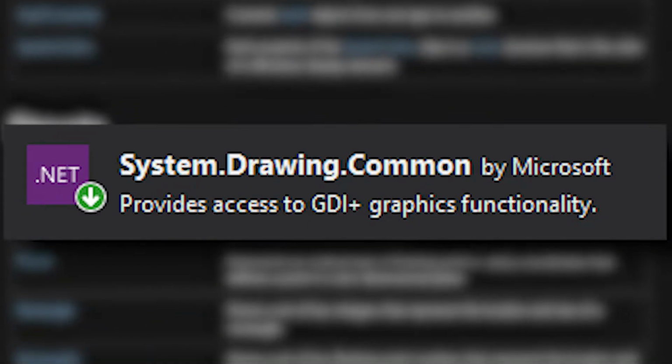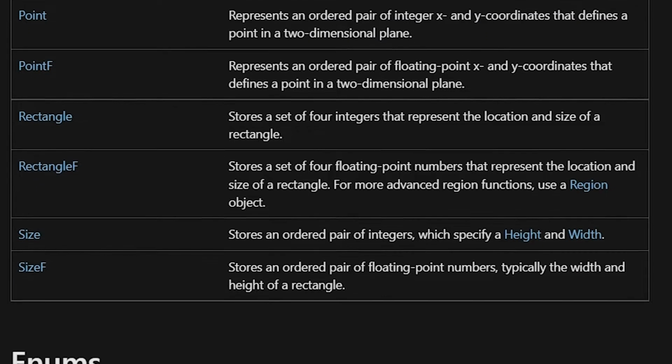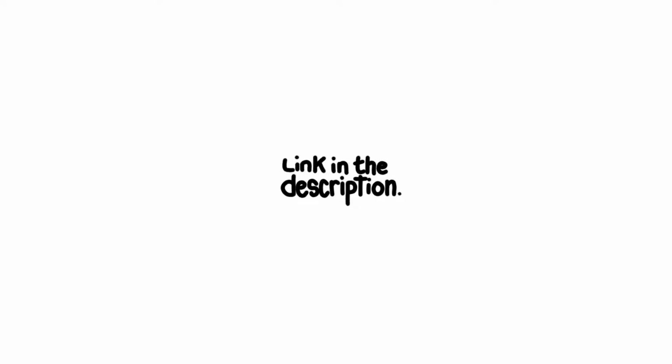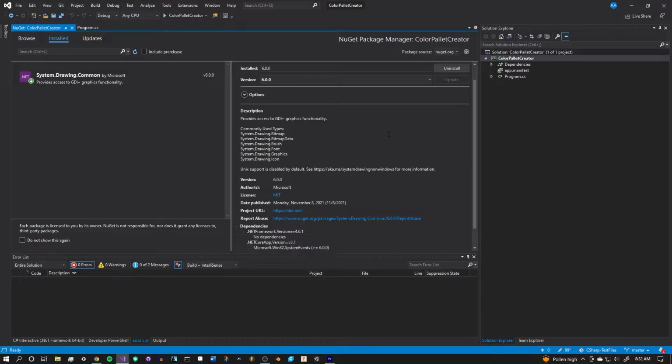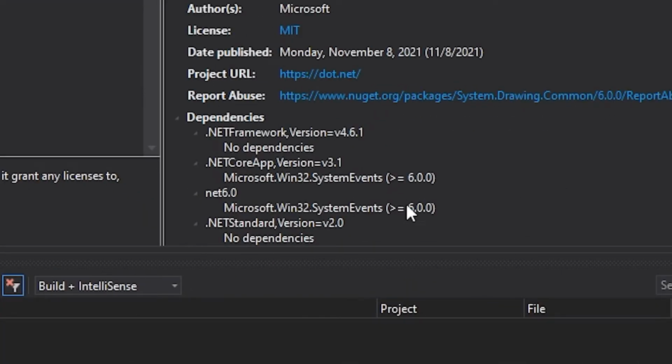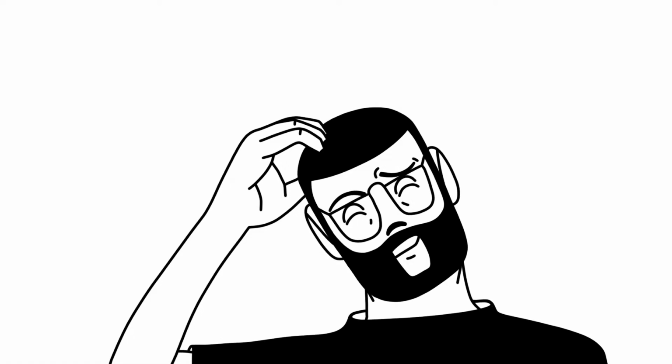So let's get started. If you've never worked with images before, System.Drawing is the go-to library for working with images in C#. I've done a video on this before. It's kind of cringe, but link in the description and the card now. What is important to note here is that even though System.Drawing is for both Core and Framework, I couldn't get it to work with Framework, so stick with Core for now.